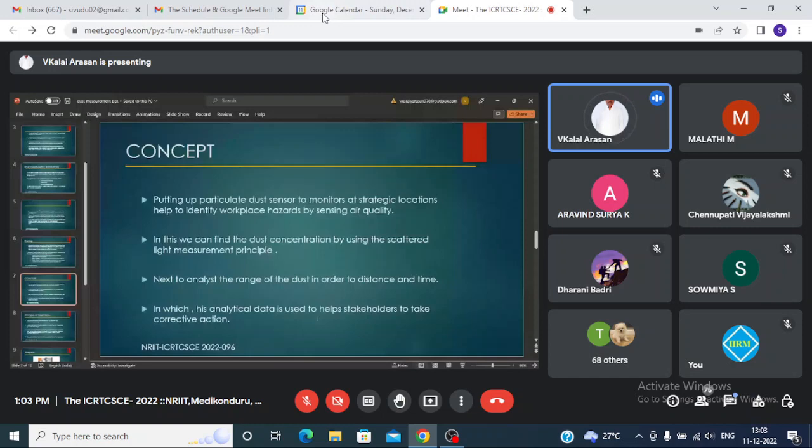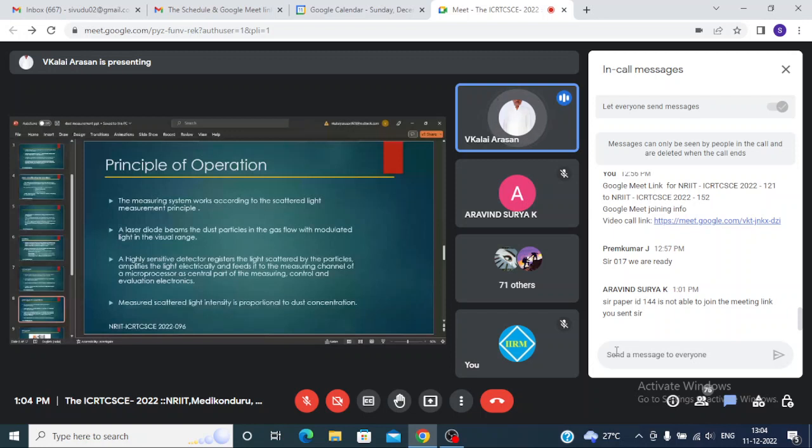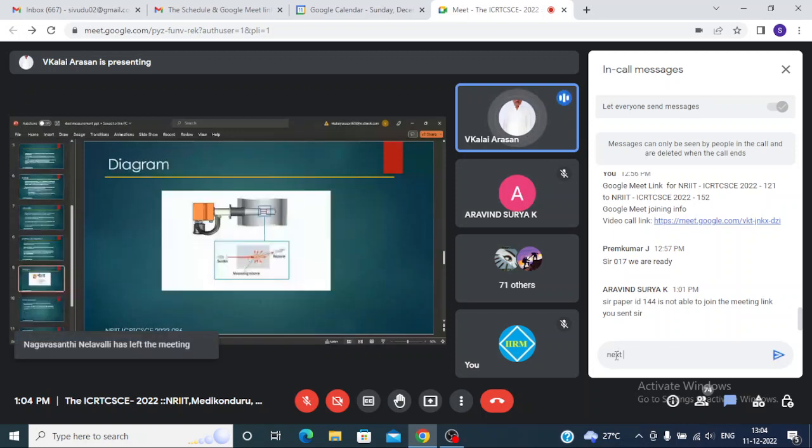Principles of these operations. The scattered light measurement theory underlies how the measuring apparatus operates. A laser diode beams modulated light in the visible range onto the gas flow's dust particles. A highly sensitive detector registers the light scattered by the particles, amplifies the light electrically, and feeds it to the measuring channel of a microscope as a central part of the measuring, control, and evaluation electronics. Dust concentration and measured scattered light intensity are inversely related. These are the diagrams.